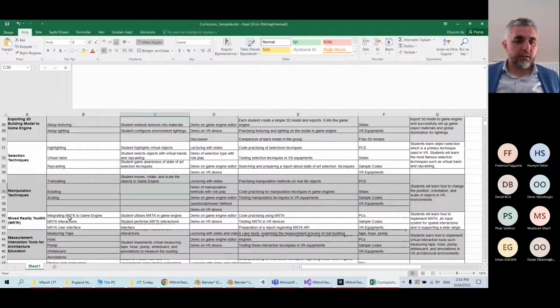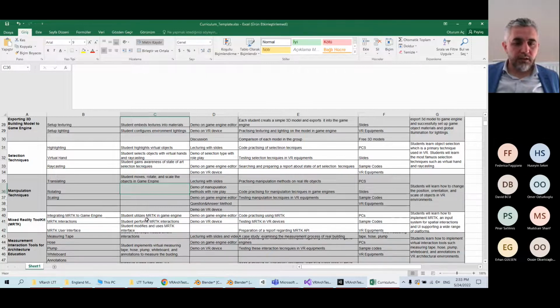Subtopics: integrating the Mixed Reality Toolkit into the game engine, its interaction and user interfaces. Students utilize MRTK in the game engine, perform MRTK interaction, modify and use MRTK interfaces. Teacher can make a demo on the game engine and on VR devices. Students can practice code on the MRTK library, test MRTK in VR devices, and prepare a report regarding the MRTK API.